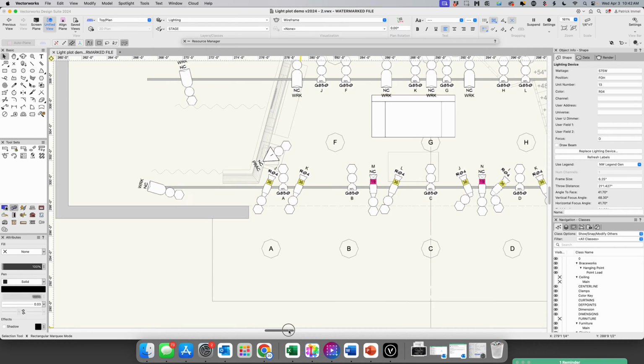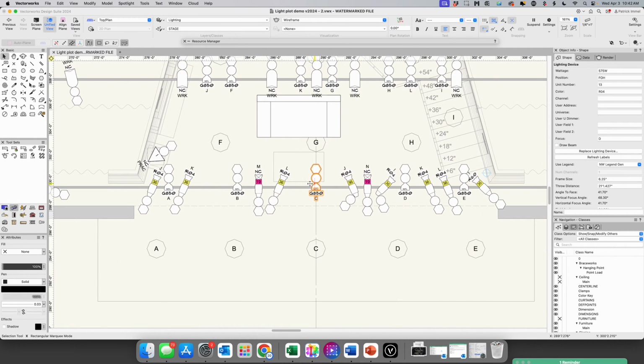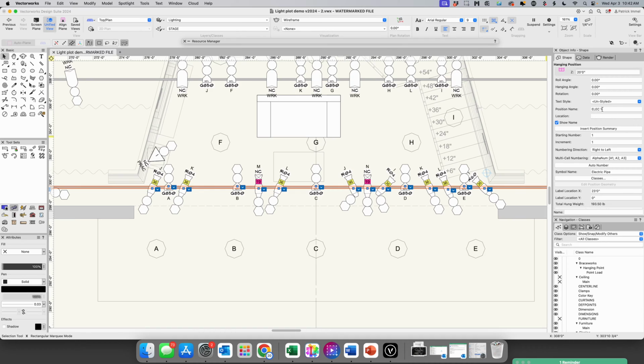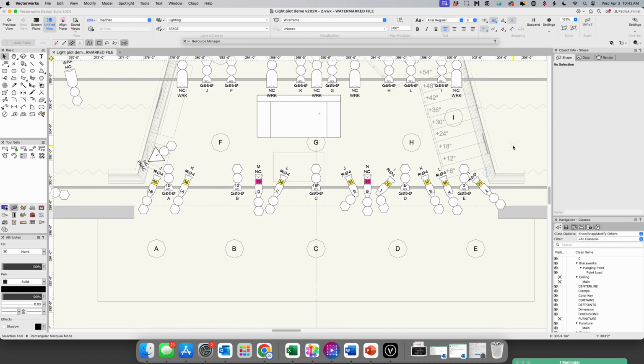So let's just go through and auto number these, see what happens. We're going to do auto number. Let's give it a try. We have 1 all the way over here, I believe. 1 is all the way over here. 2, 3, 4, 5, 6, 7, 8, 9, 10, 11, 12, 13, 14, 15, 16, 17 over here.